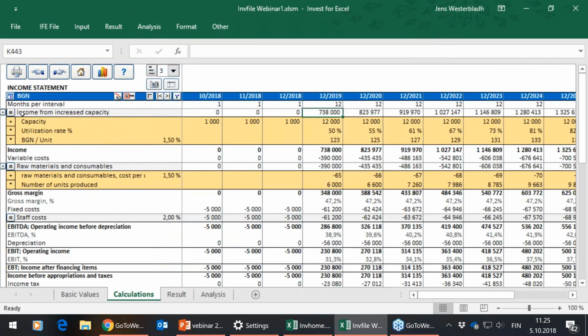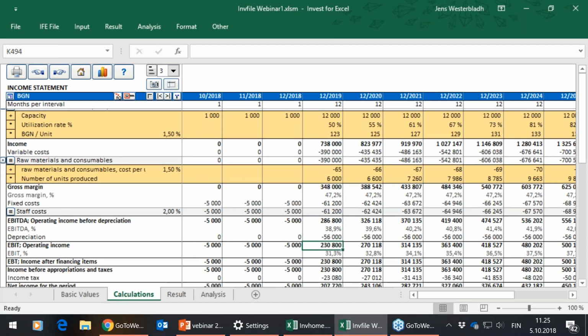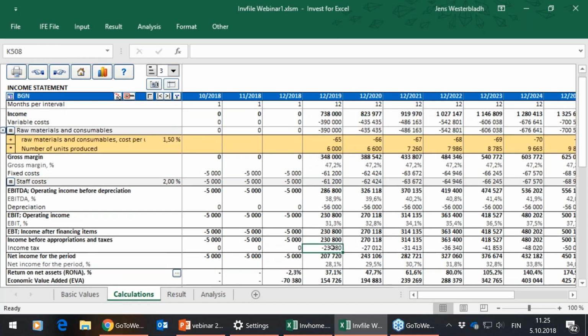I have the income. I can hide and open always the sub-calculations, which can be quite advanced with many thousands of rows, but now it's just 3 rows. So I have the income, I have the production costs, variable costs, I have the fixed costs, I have the EBIT, I didn't have the depreciation, I got the EBIT, and I have some taxes to be paid, and then the net income per period.